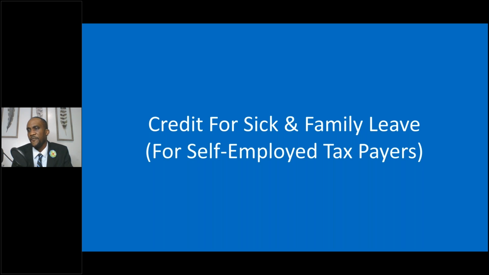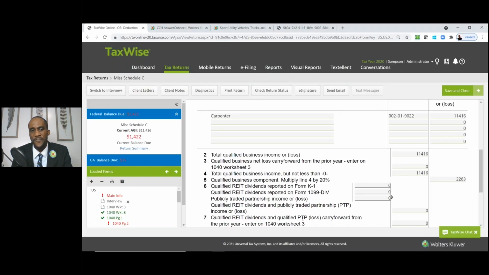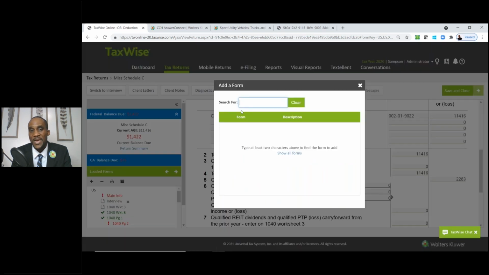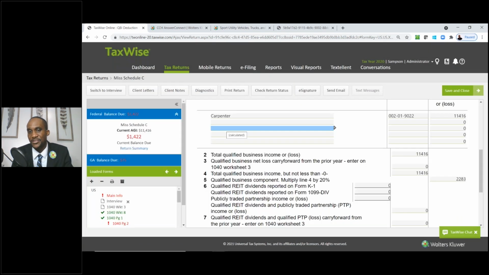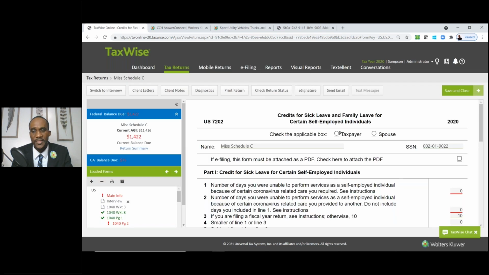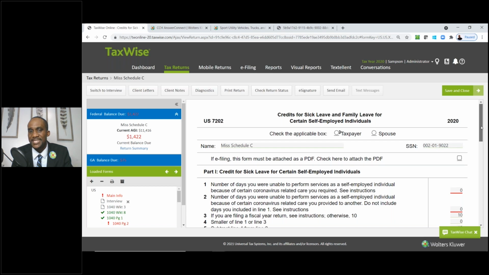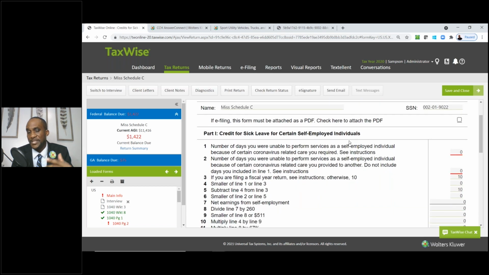So I know we just have a few seconds. I'm going to show you the form. I'll never forget one of my friends. I met him at one of our GetWise seminars, and I call him a friend. He called me when he figured out this form. He said, Anthony, you've got to look up Form 7202. Any of your clients that are self-employed, they've got to take this into consideration if they were impacted by the COVID-19 virus. It's up to 10 days that you can take.